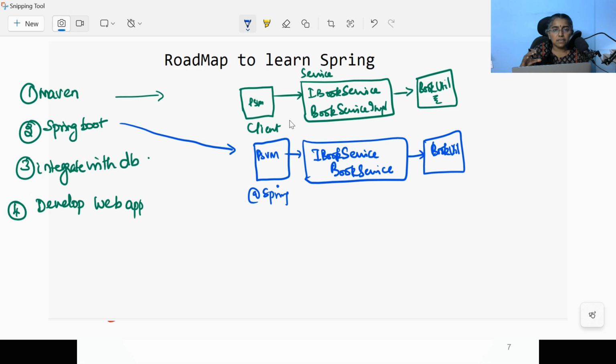The idea over here is, first we are learning how to develop a Spring application using Maven. Then we are modifying the same application using Spring Boot. Now you know how to develop a simple Spring application using Spring Boot. The next step is to integrate with database. Already I have shown you the pictorial representation.